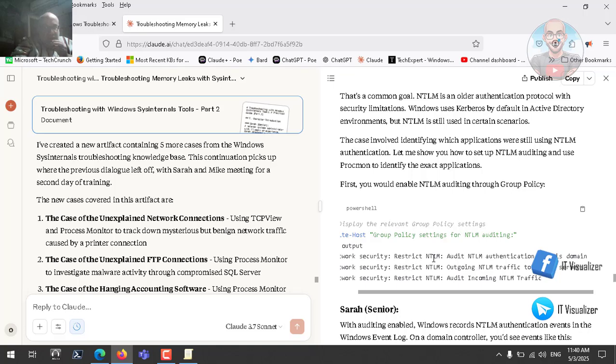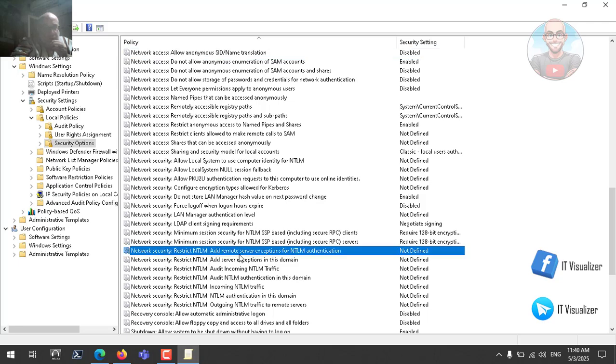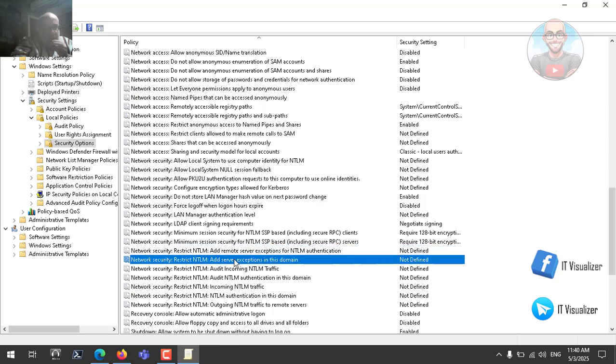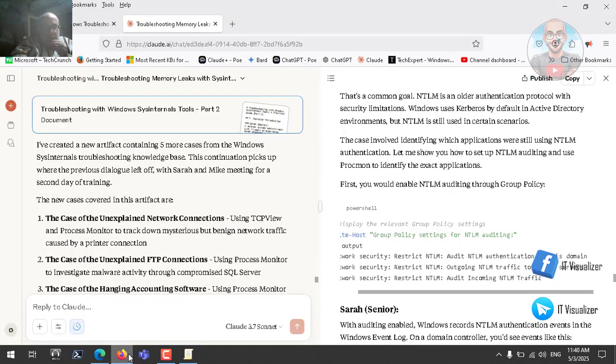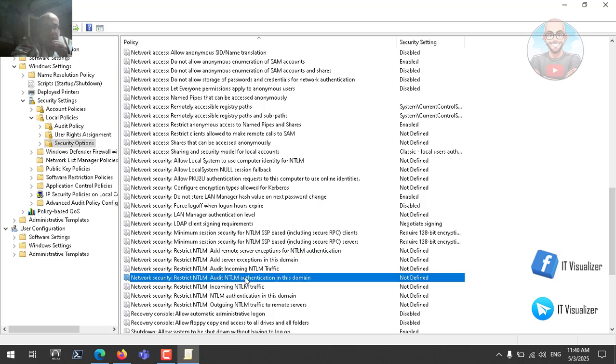So we have restrict NTLM. We have here a lot of things concerning restrict NTLM. This is not the one we need. Let me see here, audit NTLM authentication in this domain. So this is not the one. So here it is, audit NTLM authentication in this domain.